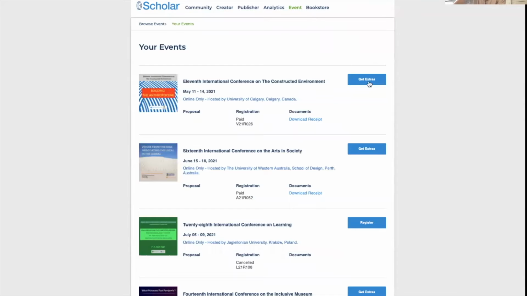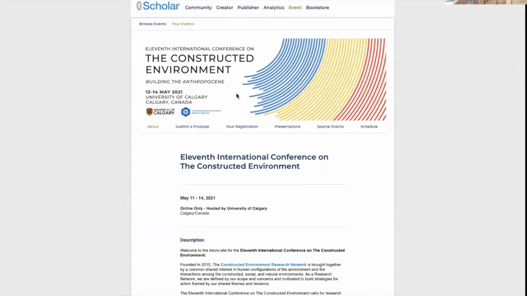So this is giving me the option here to get extras, which is to sign up for special events and things like that. And you can see I do not have a proposal. If I did, my proposal number would be just here. You can see my registration is paid there. And this is my registration number. The documents here are pretty useful. So this is where I can download my receipt, but then also following the conference, that's where you can download your attendance certificate. I am going to click on the conference now here.